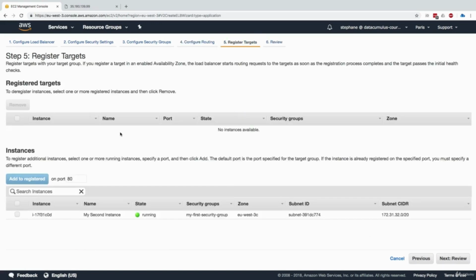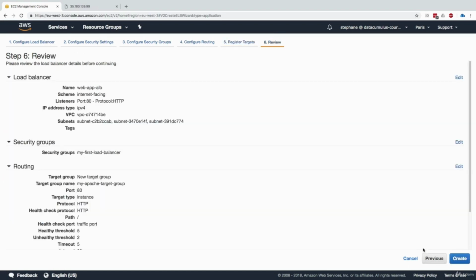Next, to register targets. As you can see, we need to register targets, and currently we have no registered targets. For this, we can look at the available targets, and at the bottom we have my second instance that we created from before. We can add it to registered, and here it is, it's been added in the top panel. So next we're good, we click on review. And after this long setup, we have created our load balancer.